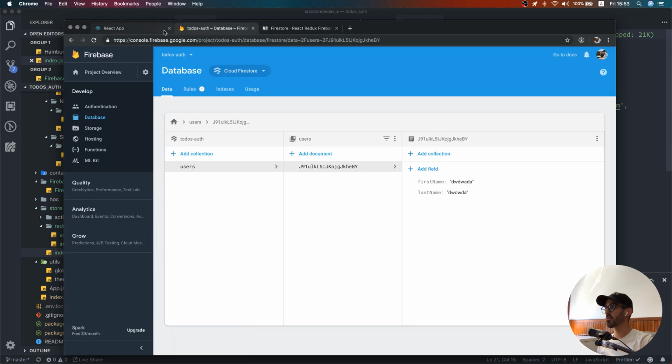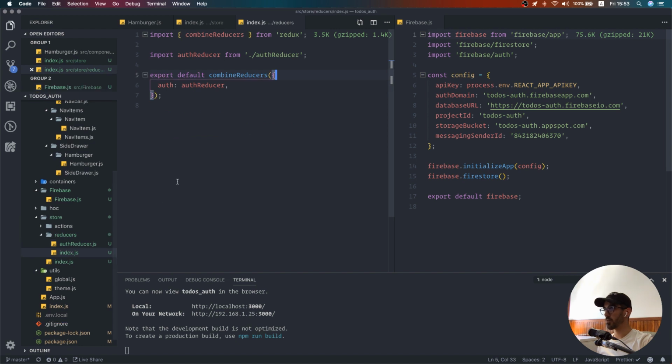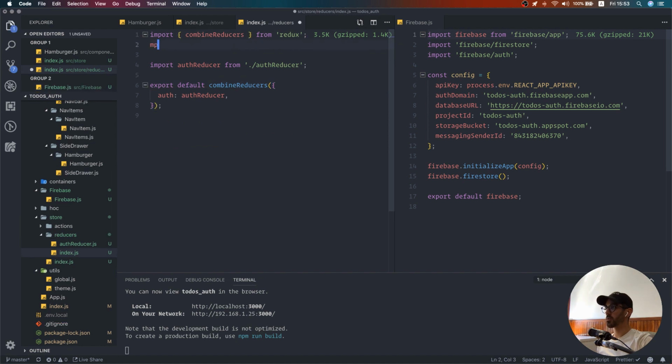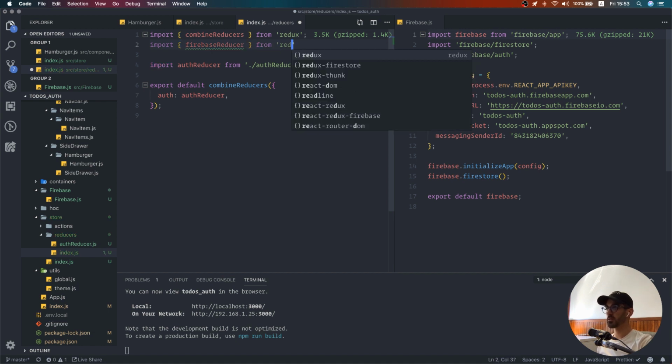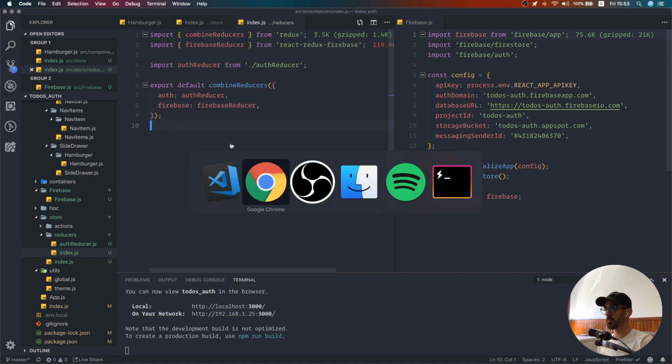So I told you that this package goes to the Firestore and gets the user profile automatically. And to have access to that, we need to import something into our reducer. So we're going to go into our root reducer, and here we're going to import firebaseReducer from that same package, React Redux Firebase, and now we can call it firebase, and we say it's the firebaseReducer.